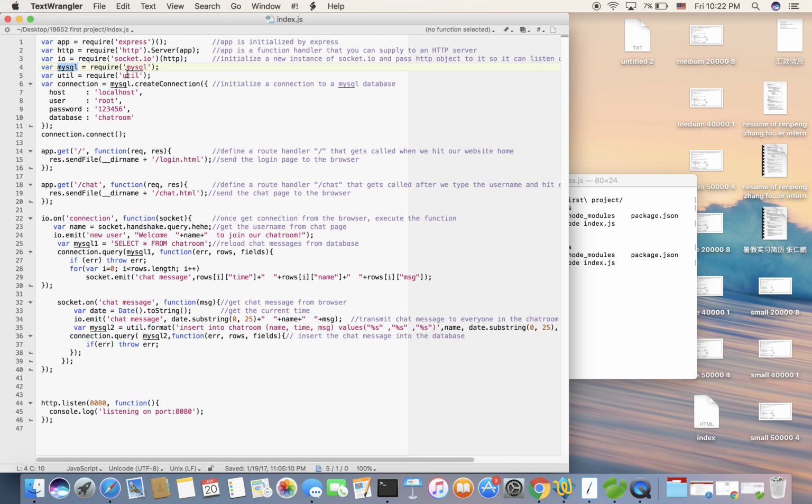So MySQL is the database. We connect it, use this. And this app.get is the root handler. When we hit our website home, we get the login.html. And when we get to the chat, we respond with the chat.html. And this one is the connection.